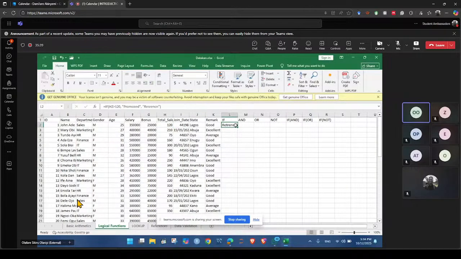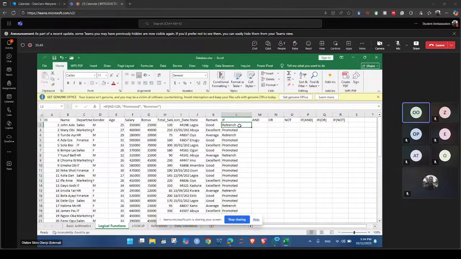Now I will do the auto filling here to have the rest of the results. Now you can see I have retrench, promoted. Let's take a look at it. Why are we having retrench and why are we having promoted? You see that the first retrench is 120. That means the total sales here is 120. It's not greater than 120.